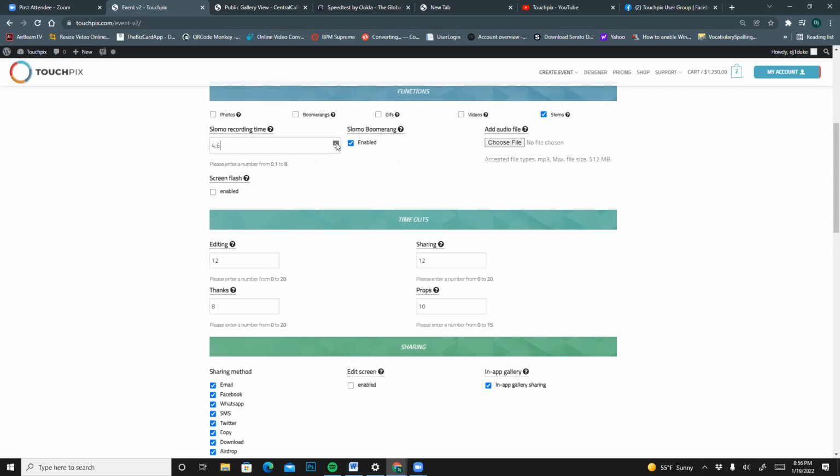Typically, I tell people to leave your slow-mo recording time at about 5 seconds. I'm going to do 5.2. Play around with this so you can find the best length of video for you. Your videos probably shouldn't be longer than 30 seconds total. So you definitely want something quick, easy, shareable, but play with the number and see what best fits your needs, right? So I'm going to leave it at 5.2 today. I'm going to enable slow-mo boomerang.